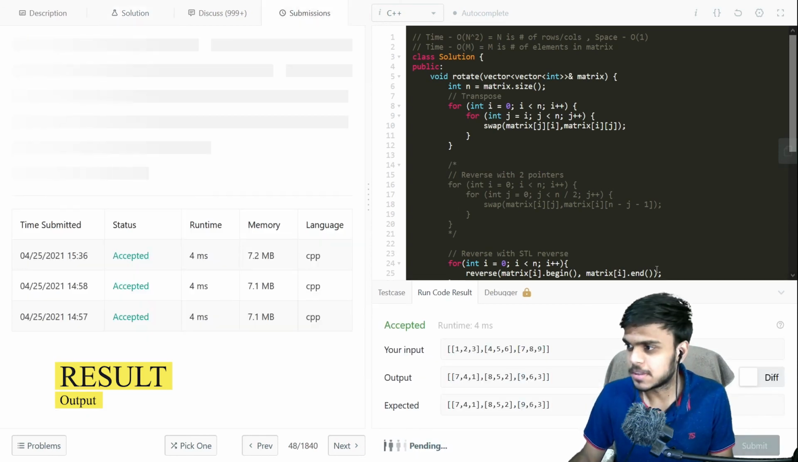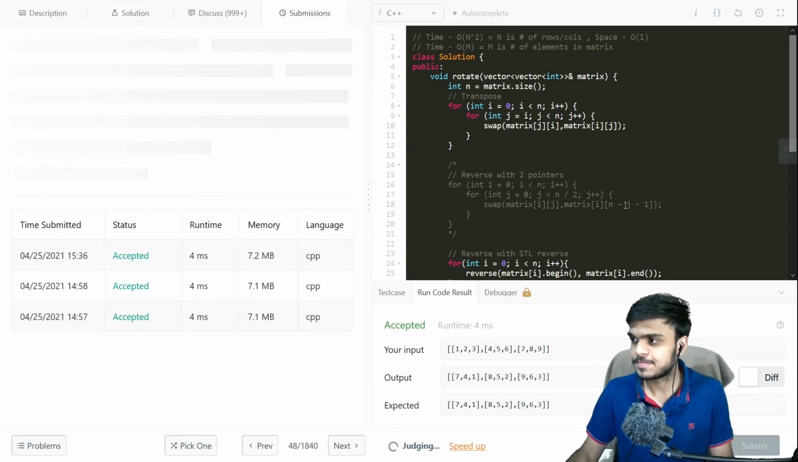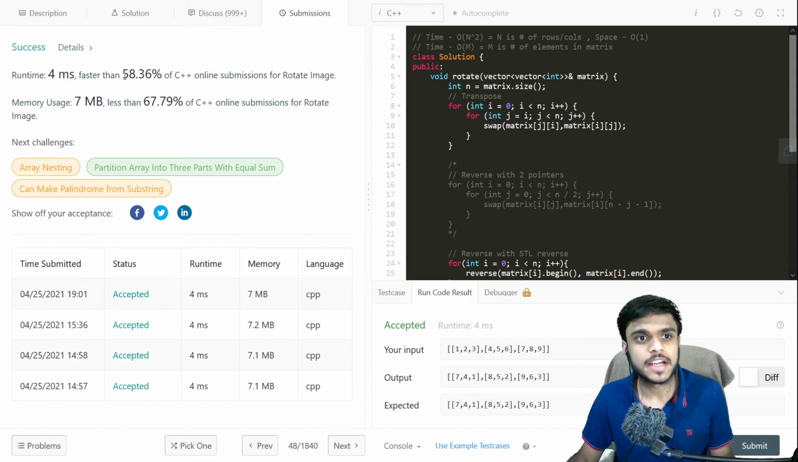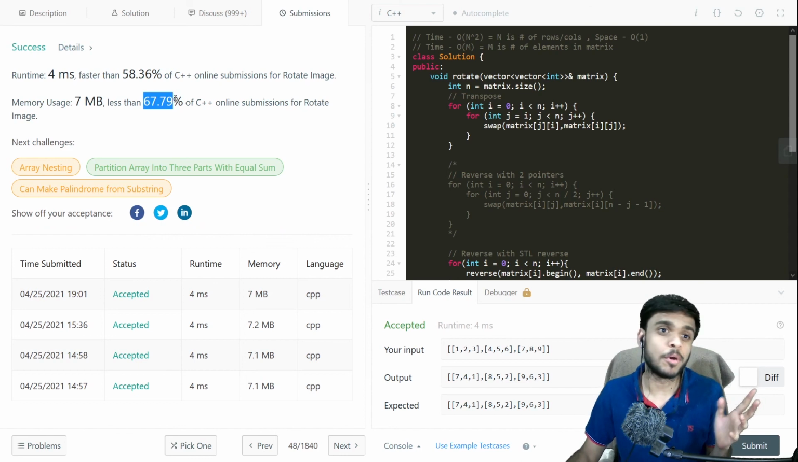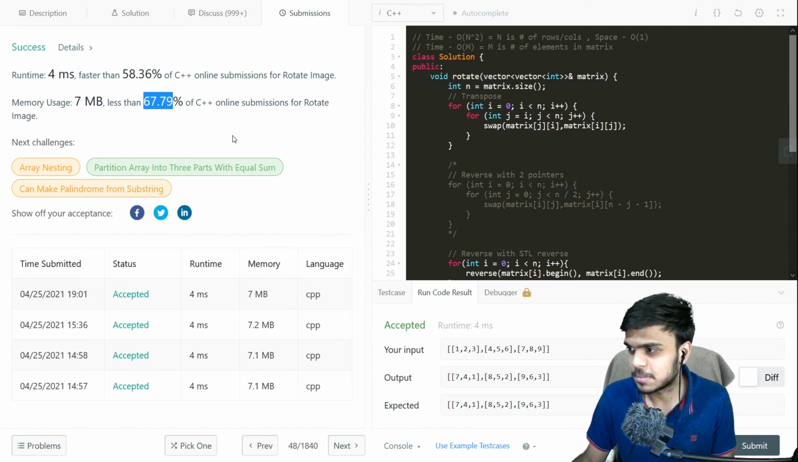Okay, now let's just submit it. And that's it. We are getting faster than 58% of C++ and less memory than 67.79% of C++ online submissions.